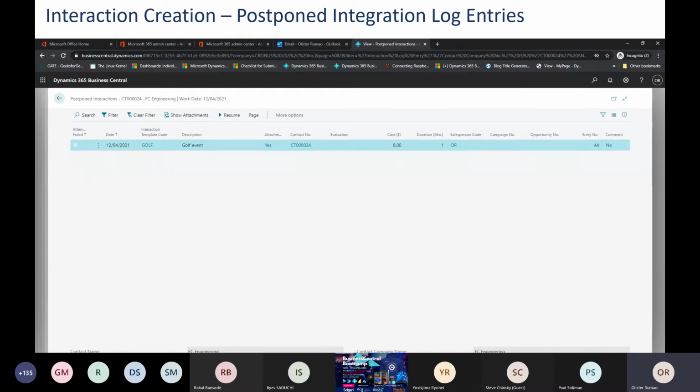Then we have postponed interaction. For example, I cannot do the interaction for some reason, but I want to do it later. I can simply stop that interaction here and I can see it. Now, when I go to resume interaction, just like the interaction page, you will be able to fill in details on that and close this, postpone it, and move it to complete.